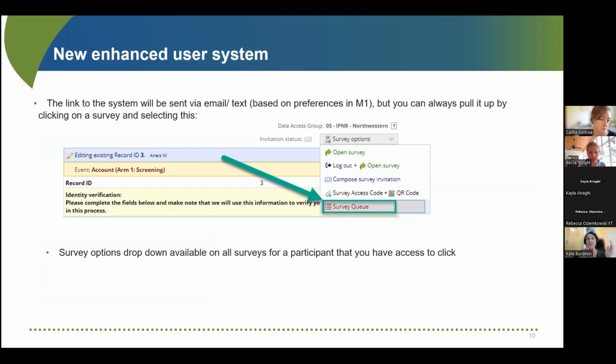and it was accessible to you, you could click on survey options and click the survey queue button, and that would get you the link that they get. So it's fairly easy to get to. This is also written up in the MOP, but we just wanted to let you know that there are multiple ways to get this link for folks that might not be as technically savvy or are having trouble with the automated system.